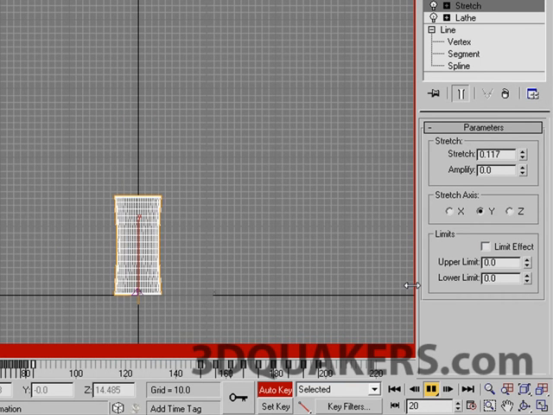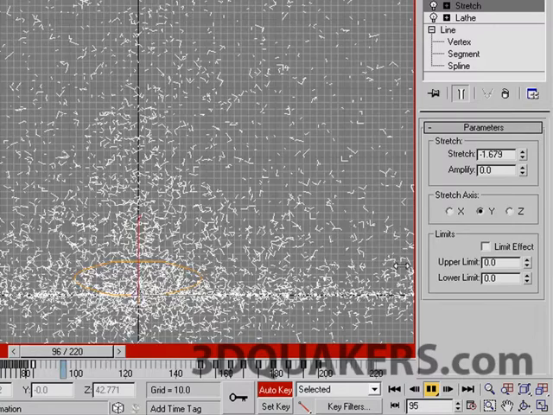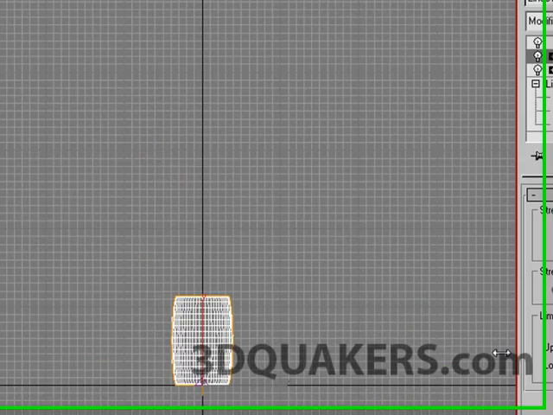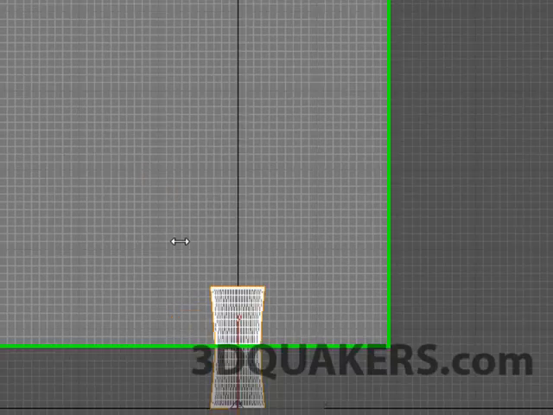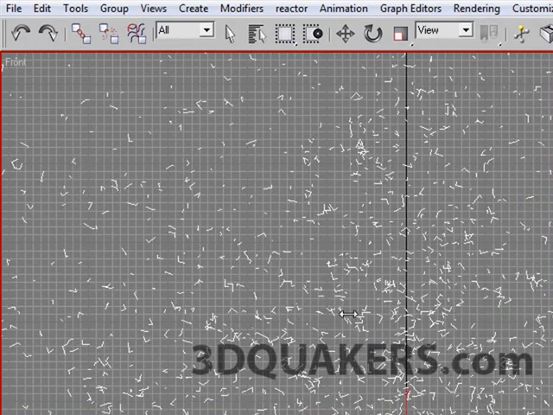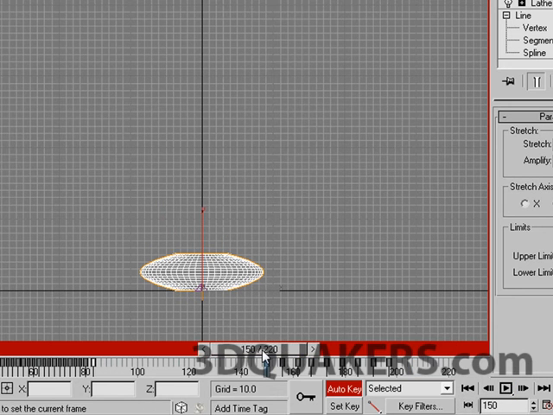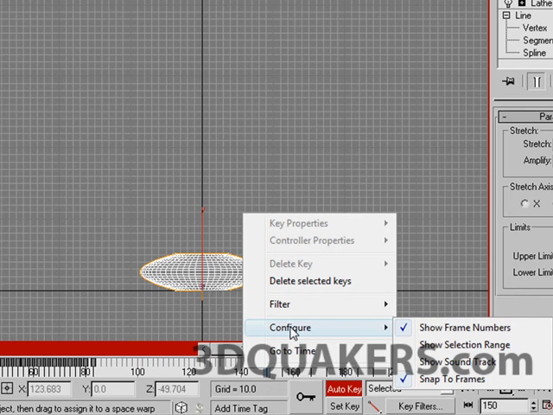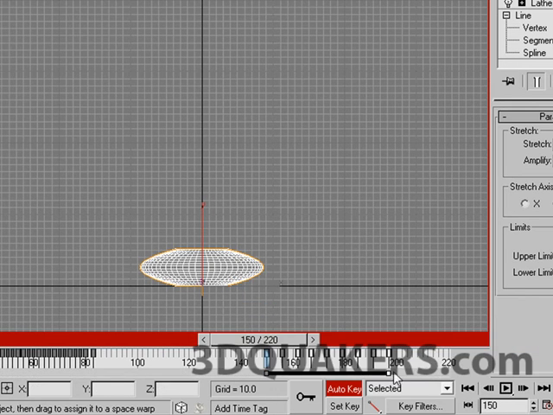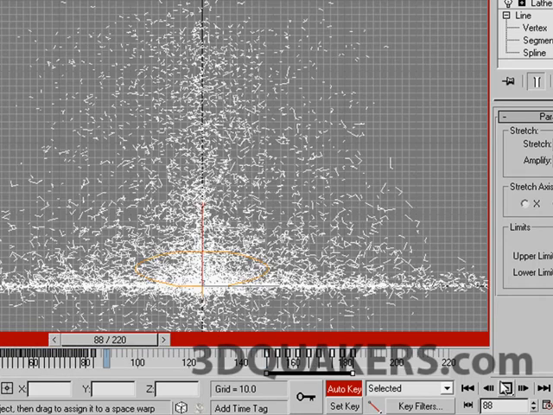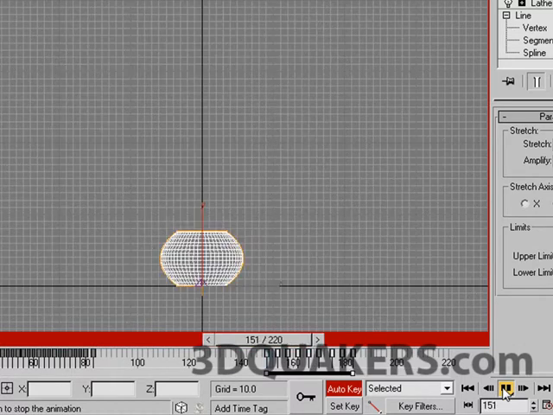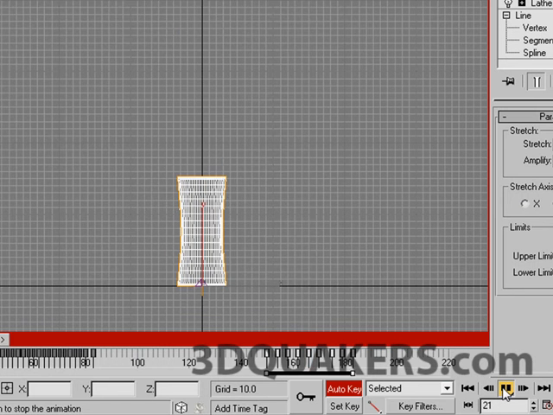So if I play this now, you see at the end it's rubbery because if I find it too slow at the end, which I do, I can select these keyframes, right click and choose configure and show selection range, and here I can actually scale them down, which means that this segment of the animation will be faster. Alright, so this is much better.